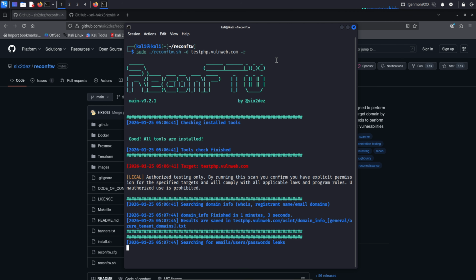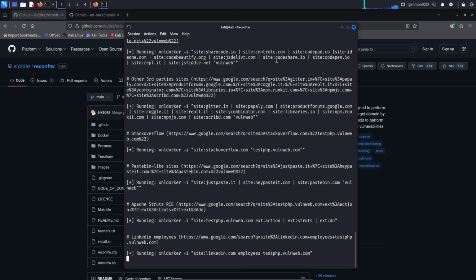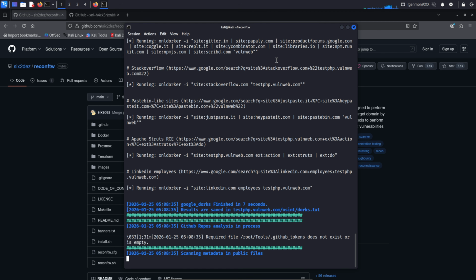Automated reconnaissance: ReconFTW automatically runs multiple recon tools, including subdomain enumeration, port scanning, and service detection. Information gathering: it collects details like DNS records, open ports, technologies in use, and potential vulnerabilities. Efficiency.